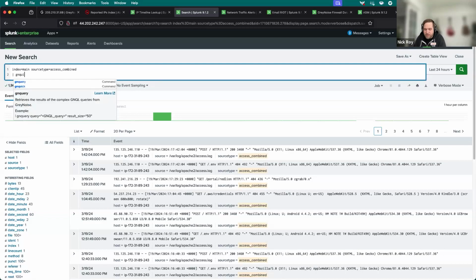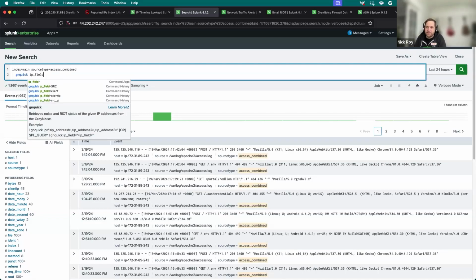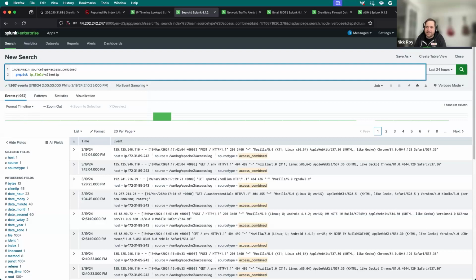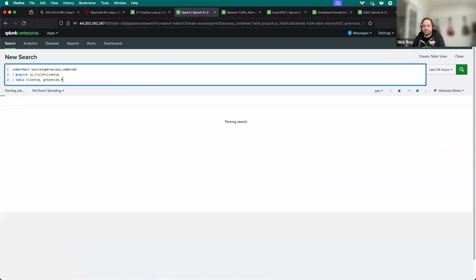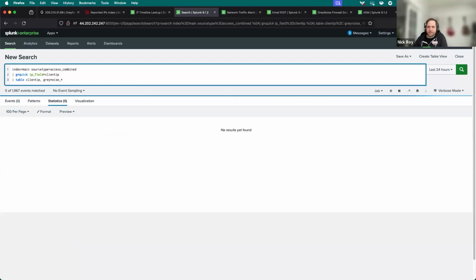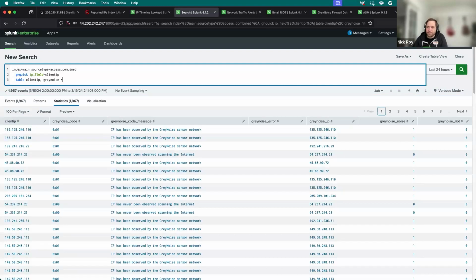But these range from anything where I can say I want to just do a quick lookup. What does GreyNoise know about an IP? And then we're just going to make this one really easy and just say I want to table this output with the IP and then the GreyNoise data that gets returned. So the nice thing is everything comes back as custom fields inside of Splunk. And we'll give this one a second to run. But we can start to basically classify our data inside of Splunk.